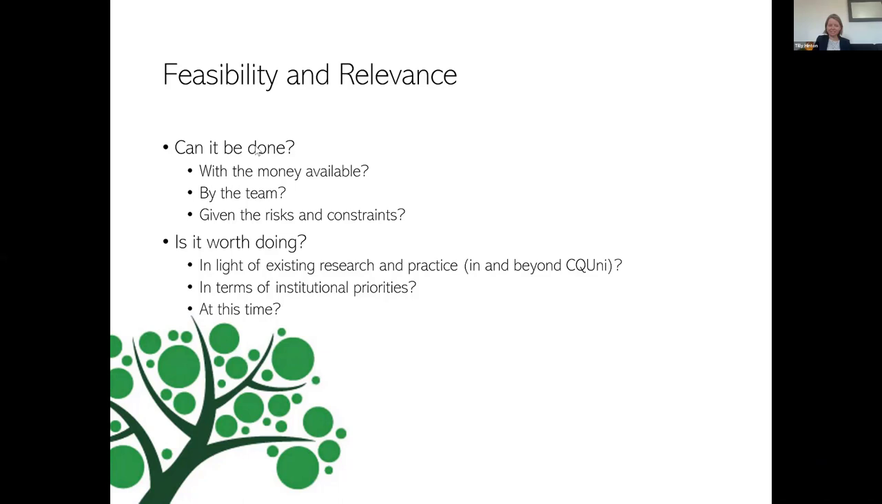Can the panel be convinced that this is an idea that is possible, that it's feasible, and can they confidently go to Josh as PVC and say, yeah, we believe in this idea, we reckon that it's within the scope, it's the right people doing it, and even though it might be tough going, we believe that it's possible. And then the second question, this one of relevance, is really a question of, is it worth doing?